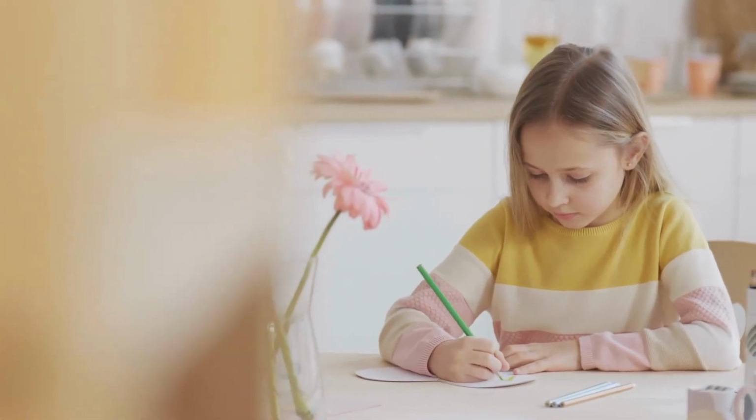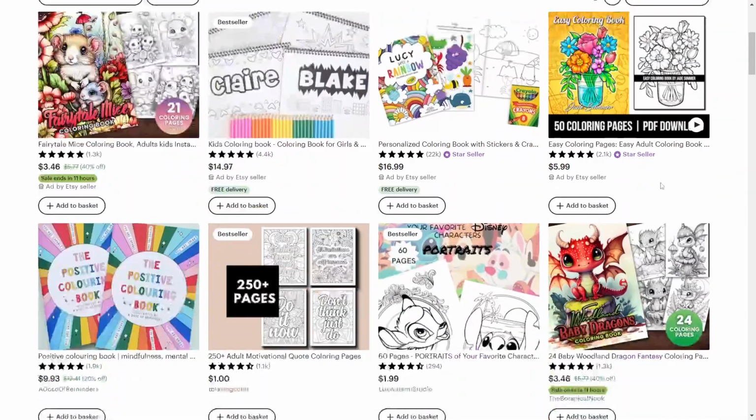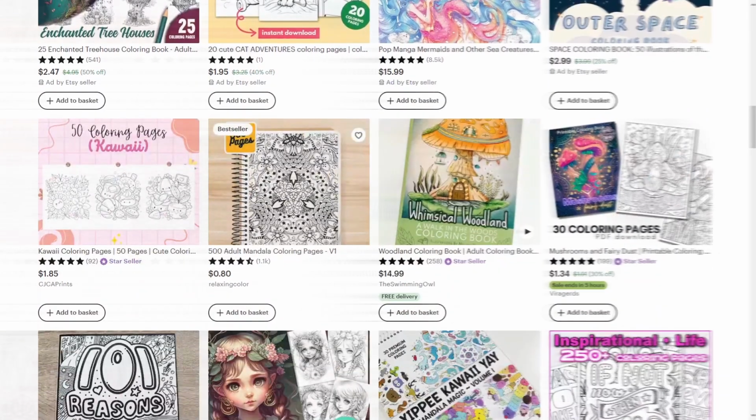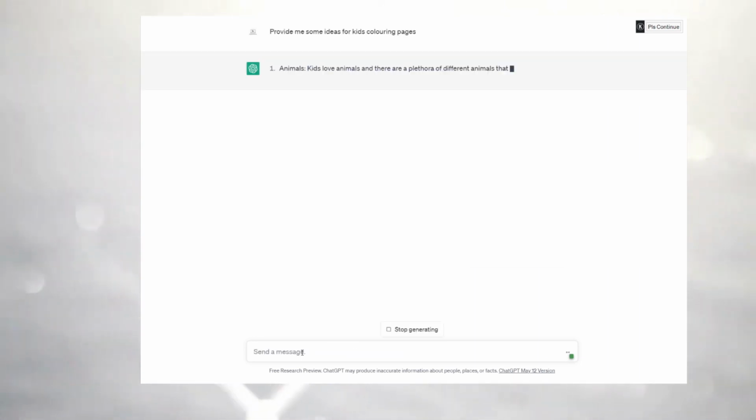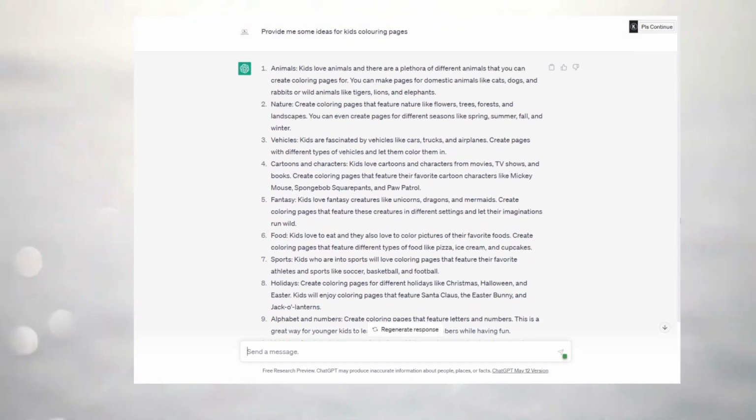Number 4. Coloring pages. Coloring has evolved from something to keep the kids quiet to a full-fledged hobby as more people practice mindfulness. Take a look on Etsy and you'll find people making hundreds of thousands of dollars selling both adult and kids coloring books. If you don't have any ideas for coloring pages, you can use ChatGPT to generate some ideas. Let's generate some ideas. As you can see, ChatGPT has given us many ideas for creating coloring pages, and you can use any of them. We must now create our coloring page.